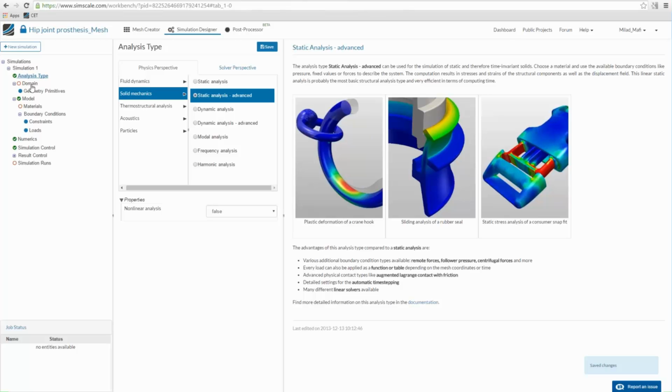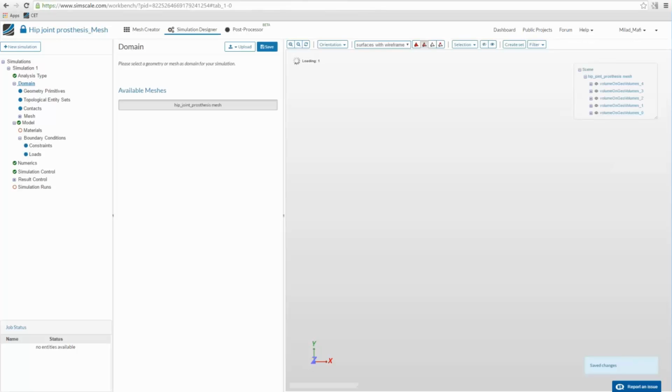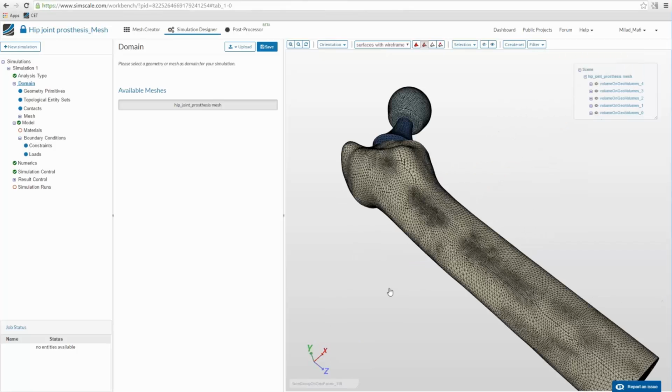And now, by just going through this tree, you will define all necessary settings to create the simulation. And first of all, we have to decide which mesh we want to use. We only have one mesh here, so we will choose the hip joint prosthesis mesh, click on Save, and the mesh will be added to this 3D viewer.